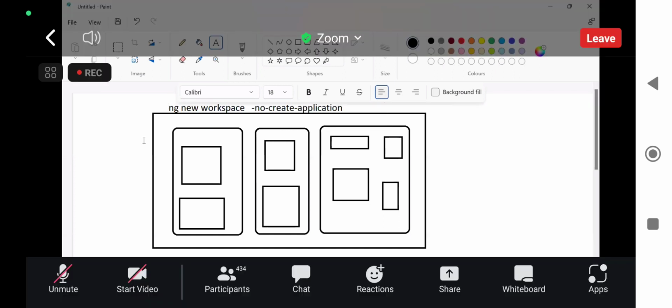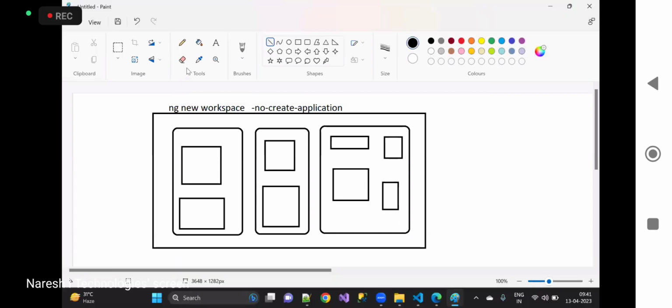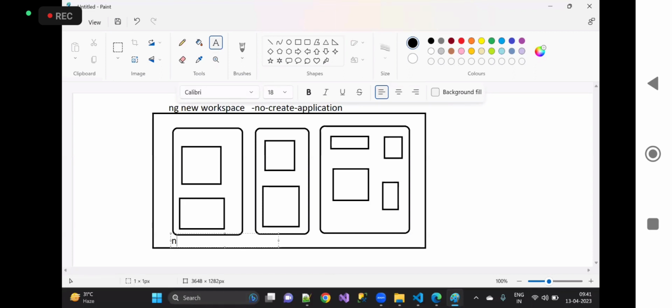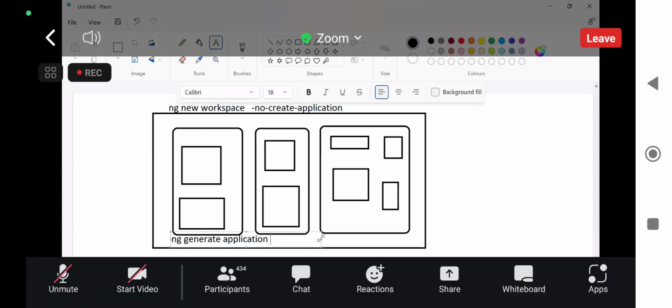And at the same time, if I want to create a project, how to create the project? ng, very good. generate, nice. And then what we want to create, application, and whatever name you want to give, you can give the application name over there. And after that, very good, nice.